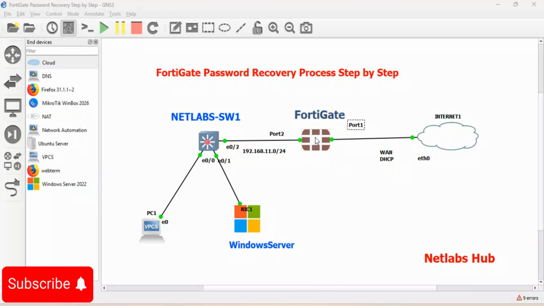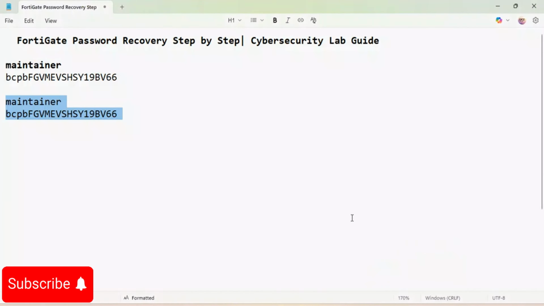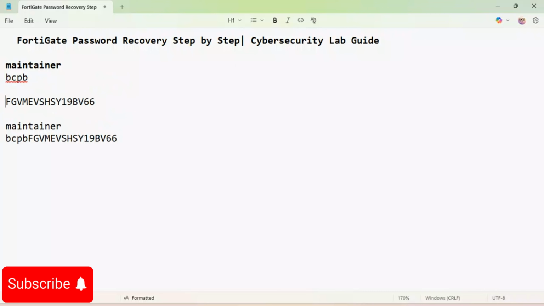I'm going to use what we call the maintainer account to recover the password in this system. So let me just show you how it works. This is the username. The maintainer is the username. By default, it is admin in FortiGate, but I'll use this to recover the password with these characters. So once I reload, the system will start.